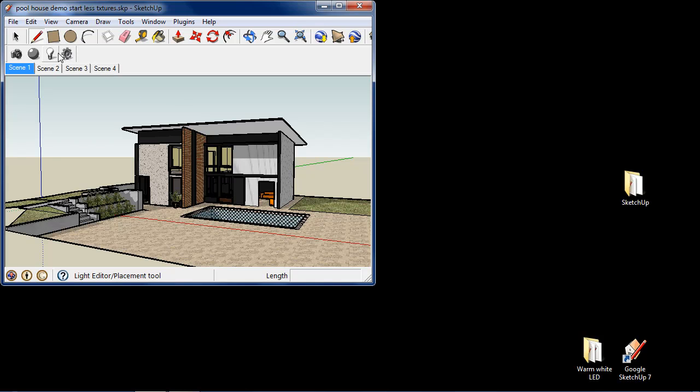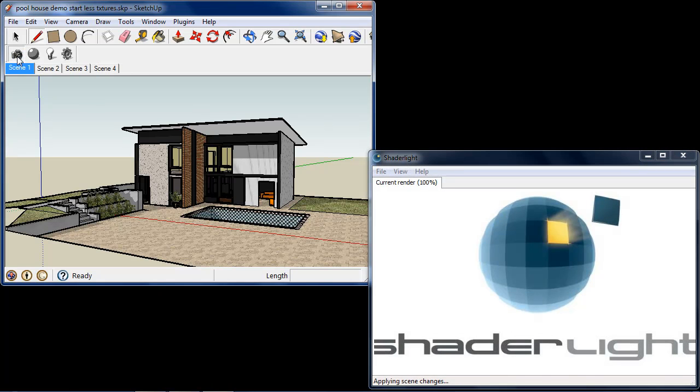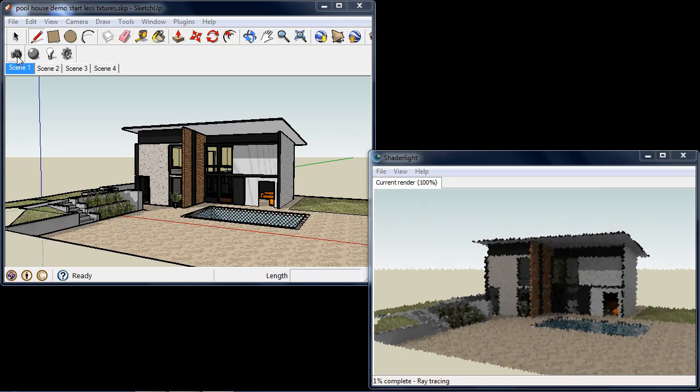And we can see the Shaderlight toolbar here is made up of four simple buttons. And we're going to look at these buttons as we go through these examples. So I'm just going to click on the camera icon here and we're going to start Shaderlight rendering. We can see the Shaderlight render window appear there, and after a second or two we can see our render starting to render interactively and progressively.